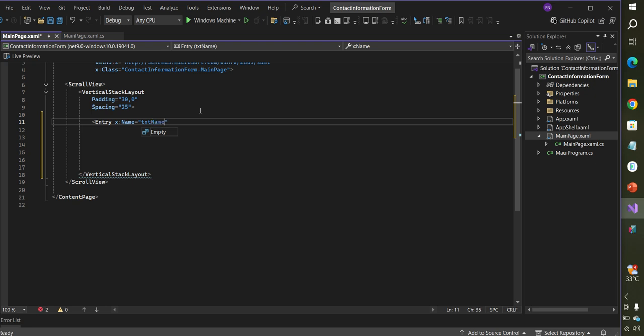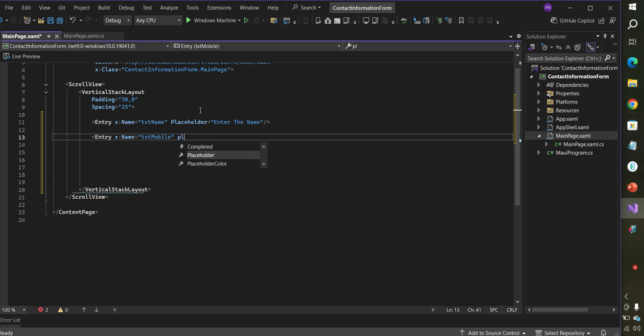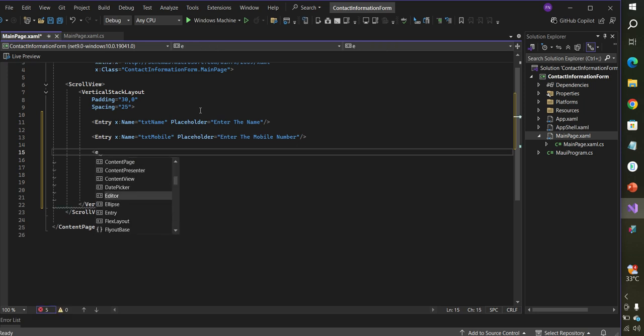Name, placeholder, enter the name. Mobile number. Next, let's have email address.